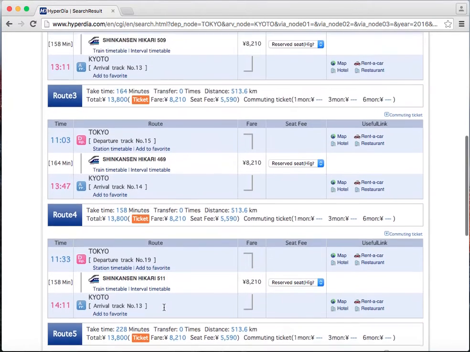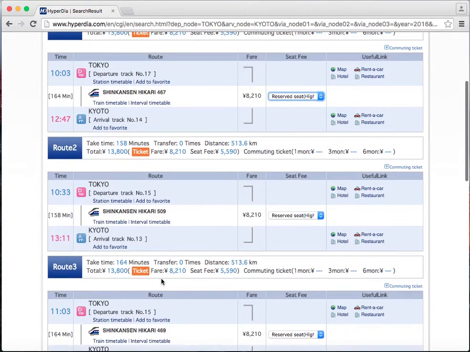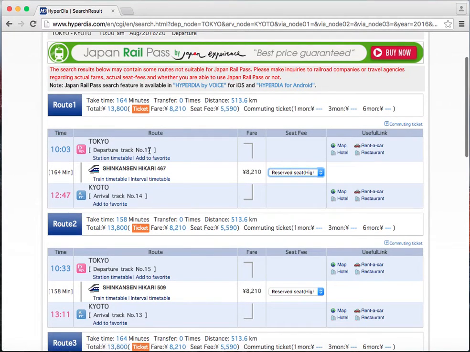But Japanese Railway is really, really reliable. So if you are standing on platform 17 at 10:03, I can guarantee the train that pulls in will be the Shinkansen Hikari 467. I think the average delay for a train in Japan is something like 30 seconds. So yeah, if you're on the platform at 10:03, it'll be your train.